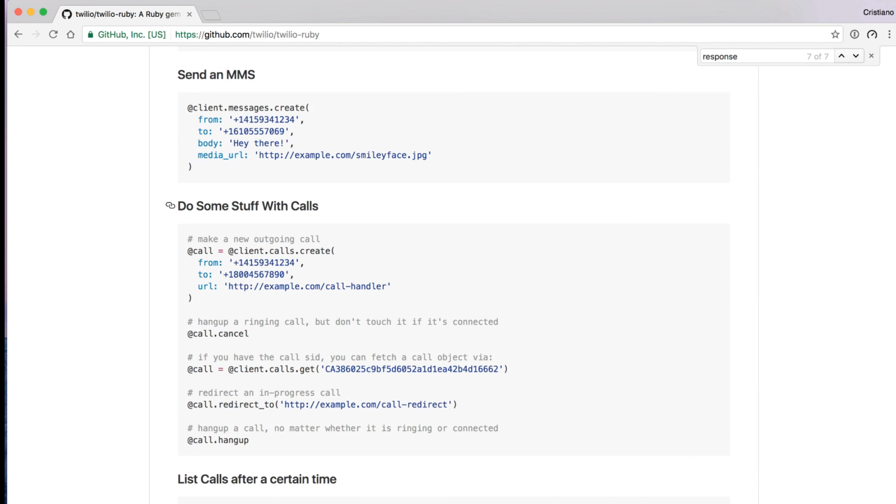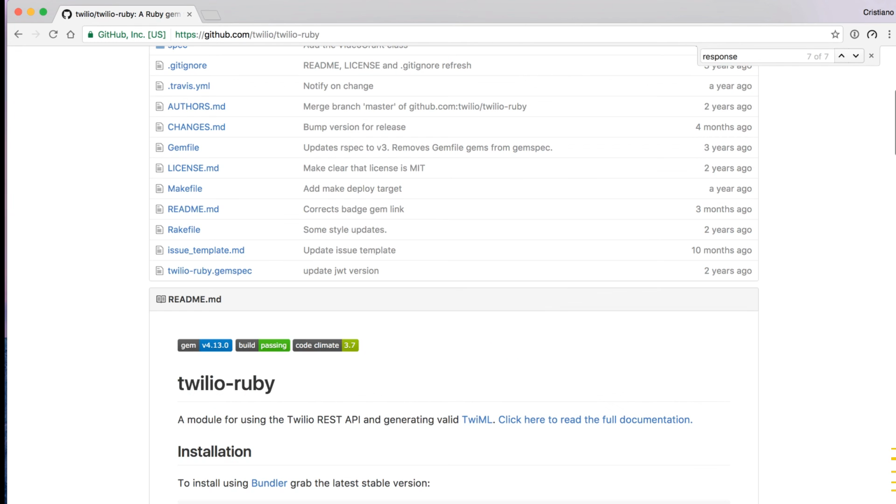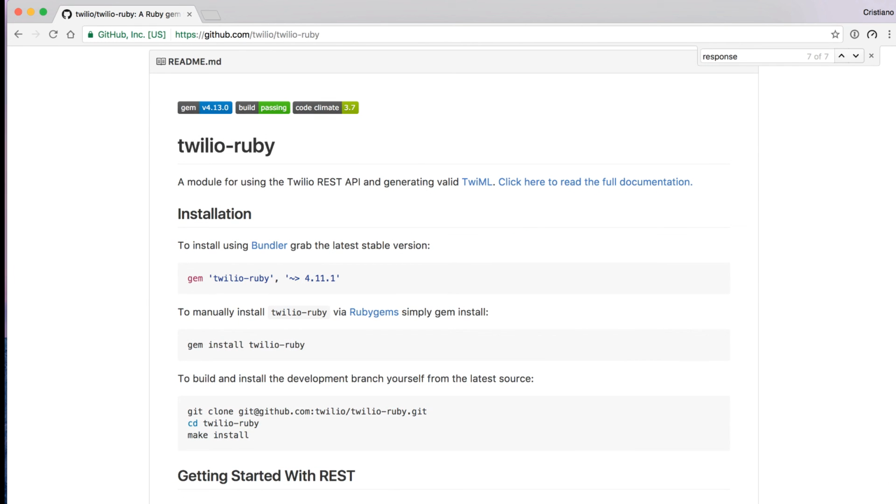Anyway, not the most perfect link up to the documentation, but not bad either.